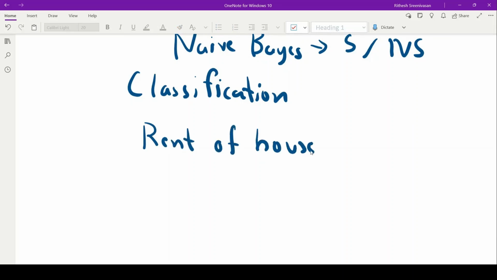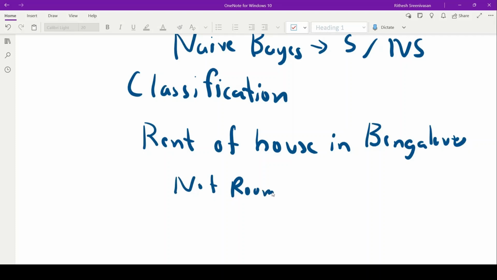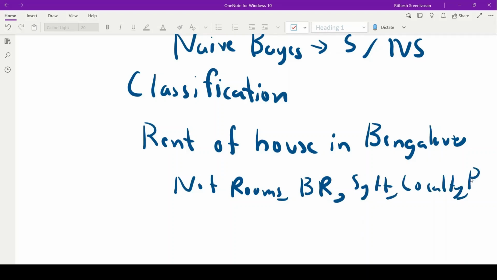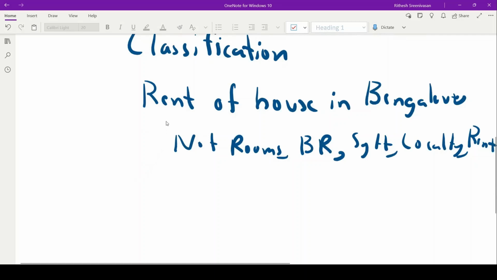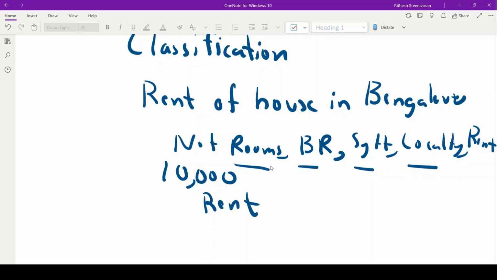Now let's consider another problem where you are trying to find the rent of houses in, say, Bengaluru city. Here your data is some properties of houses given in terms of number of bedrooms, square foot area, some locality, and the rent. Suppose you have given some 1000 or 10,000 such records. Now you need to come up with a machine learning system which will predict the rent, given these features like number of bedrooms, square foot, locality.